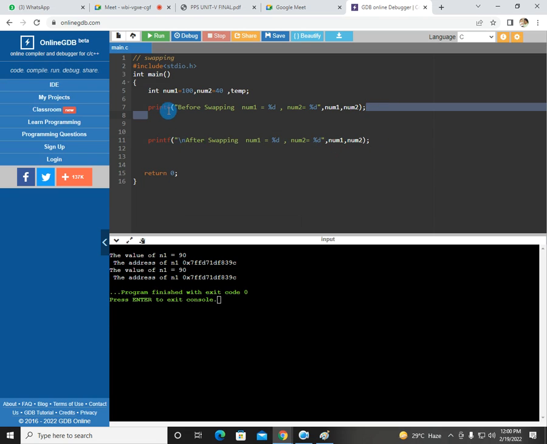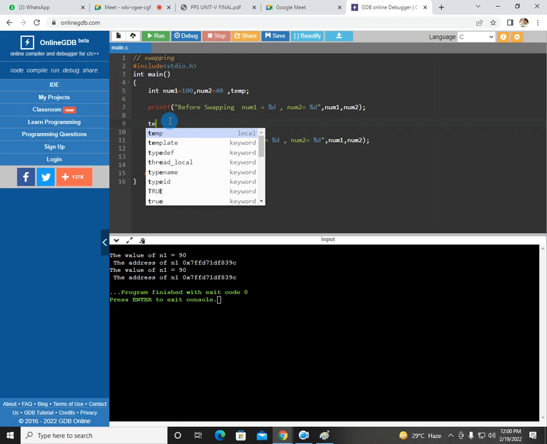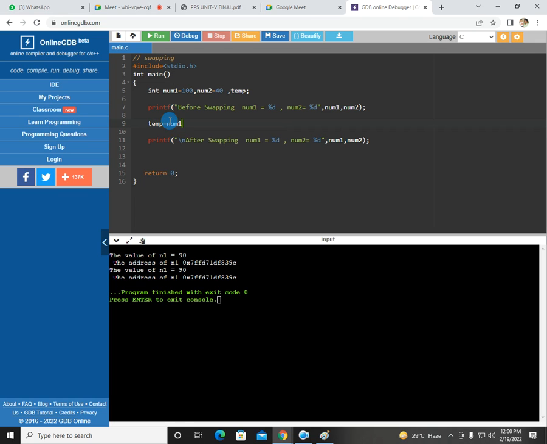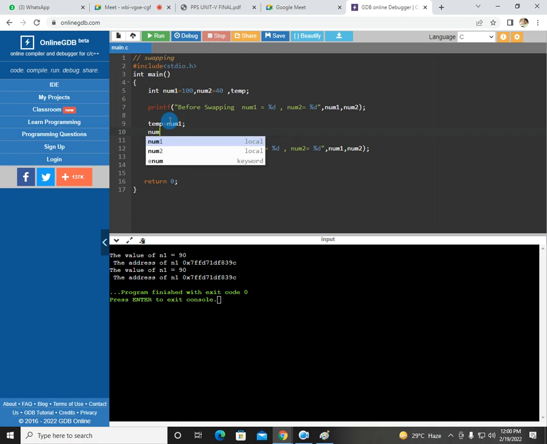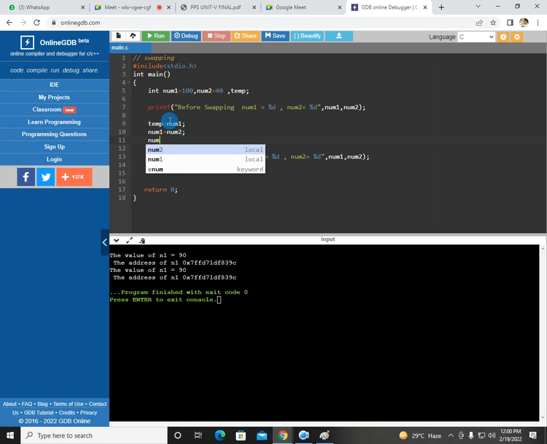So what is the swapping here doing? Here I am taking temp is equal to num1. So num1 is equal to num2. Then num2 is equal to temp. This is the way we are going to swap. So here we are duplicating. One temporary variable you are taking. Into that temporary variable you are copying the content of num1, and after that num2 is copied into num1 and temp is copied into num2. So this is the normal way.